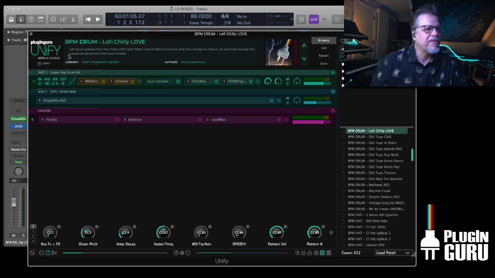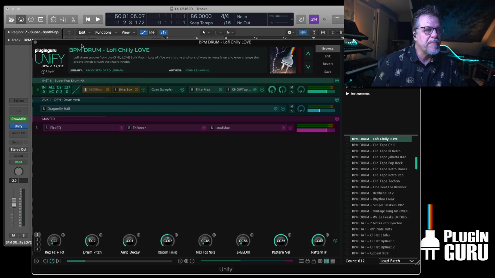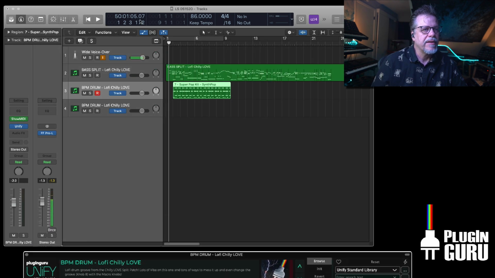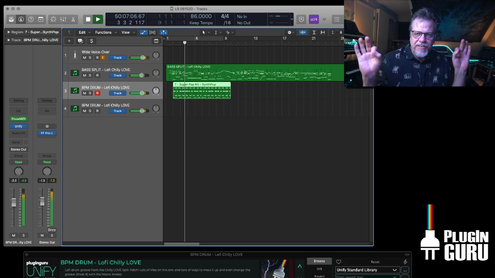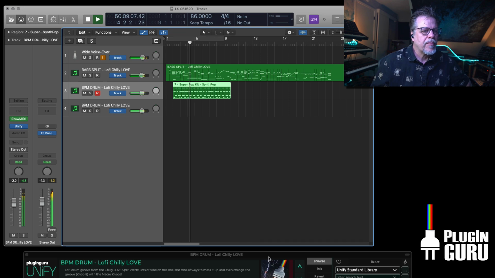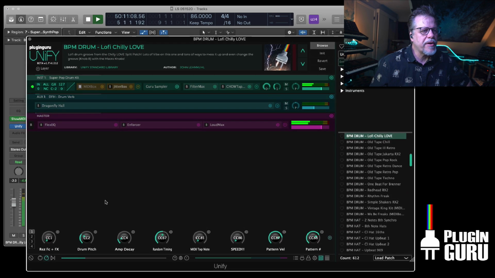Now the key to get this to play is to bypass MIDI Box, so that MIDI Box's MIDI file isn't playing. The MIDI file is played by your DAW. And it just sits there and does its thing. There's some controls over here we could play with. Play that, decay.